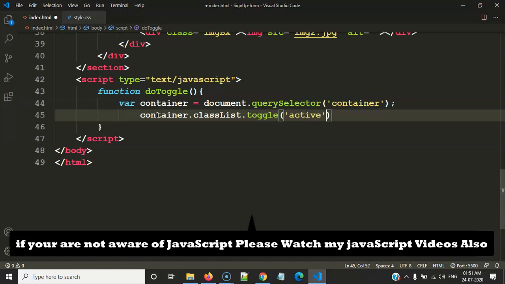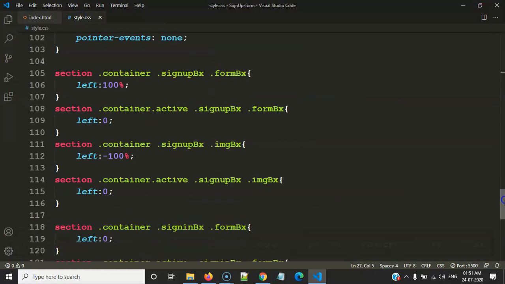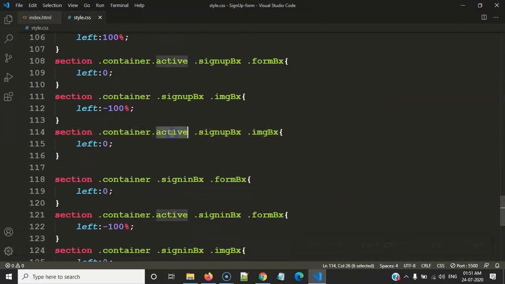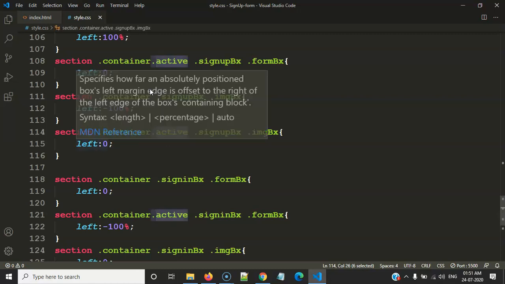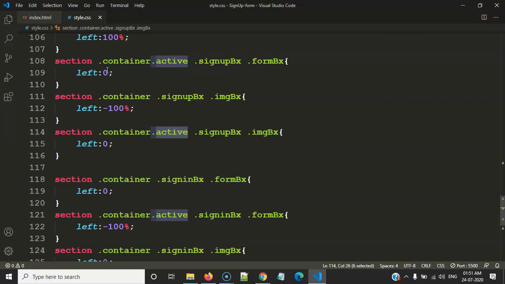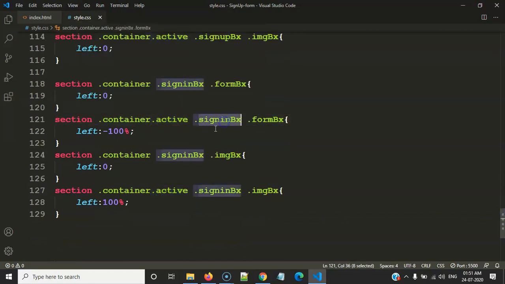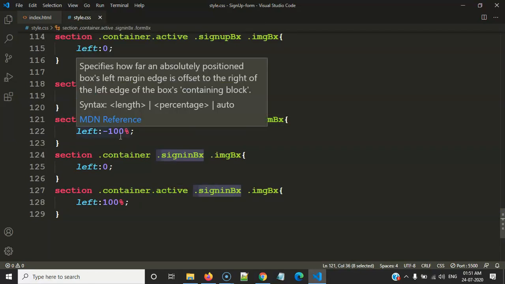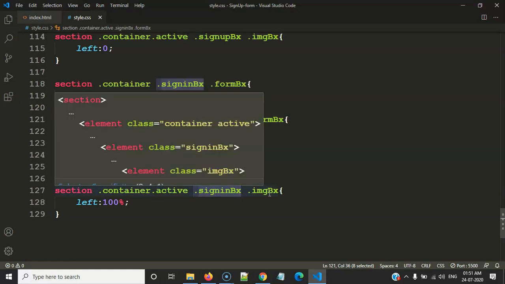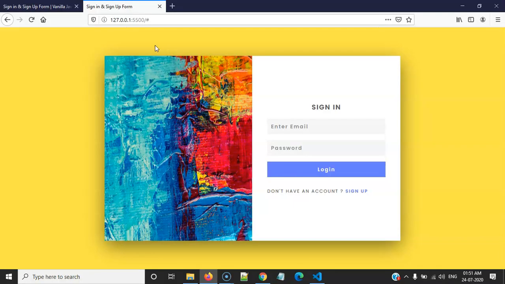Okay, so if you remember, I've already assigned an active state here. This is the active class, so whenever I toggle, this form should go to 0, and the photo should go to 0 towards this, and something similar for the sign in form. Whenever I click this, it should go to -100, and the photo should be 100. So it's something like that. Let's go and try this.